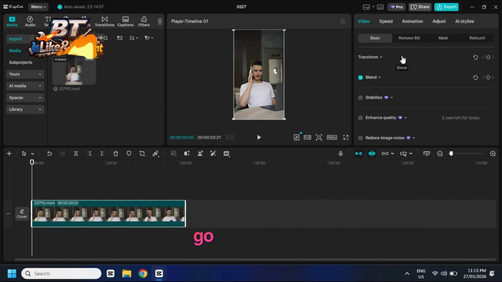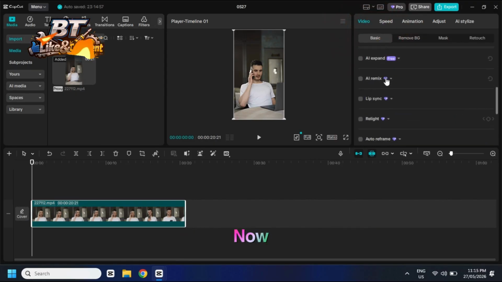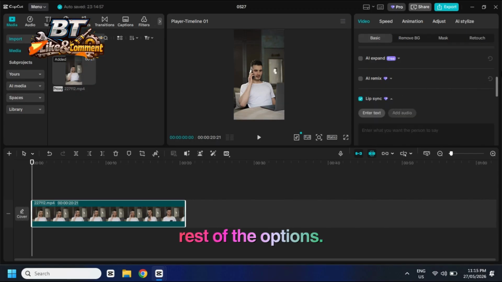Now on the right side, go to the video section, open basic, and scroll down to find the lip sync option. Now click on lip sync. After that, click this arrow to expand the rest of the options.